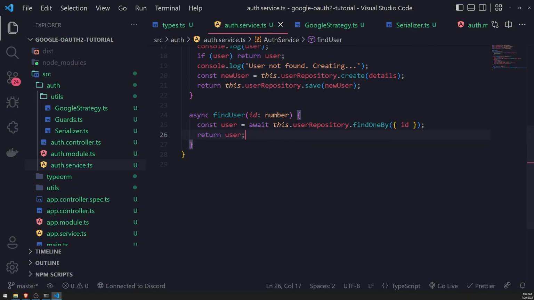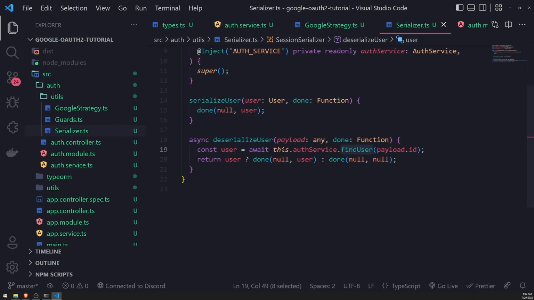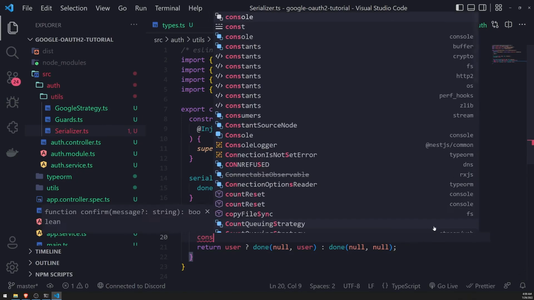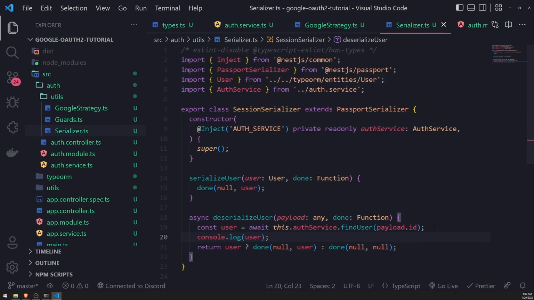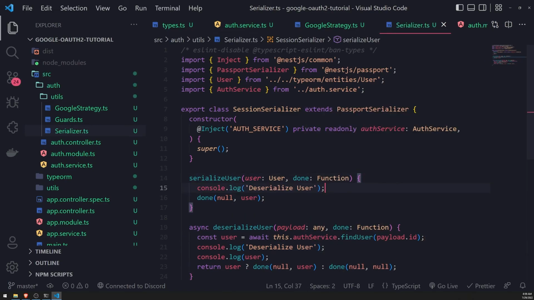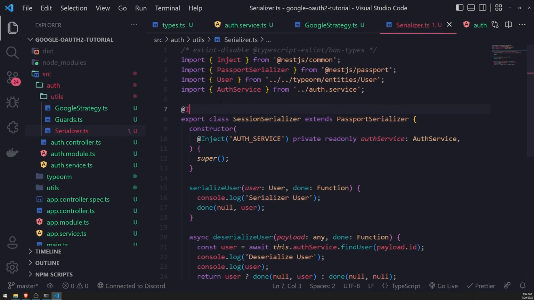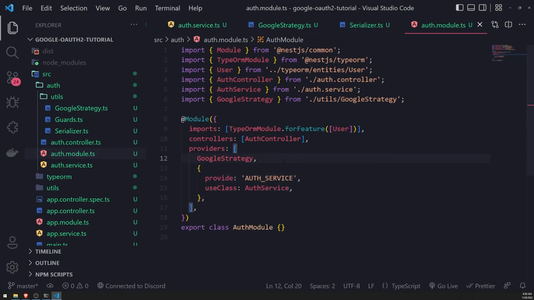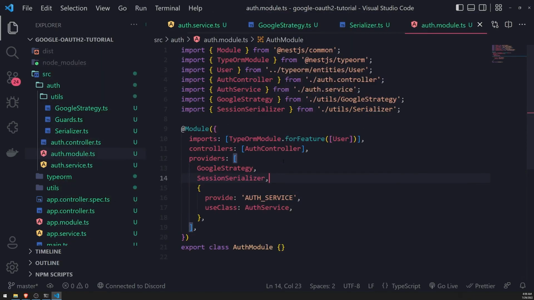And then we'll have to just check to see if the user exists or not, which we are doing over here, which is good. Okay, and I'll also just go ahead and log everything as well. So let me log everything, deserialize user, and then serialize user. And we'll also need to label this class as an injectable. And we're going to need to add this as a provider in the auth module. So let's do that. Session serializer.